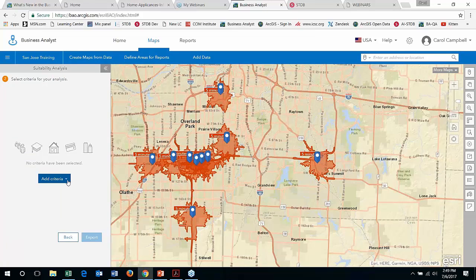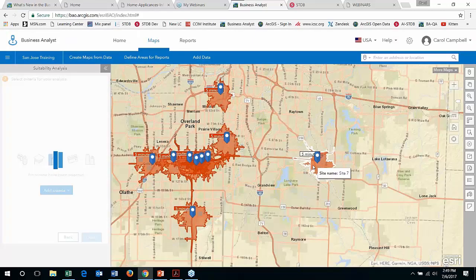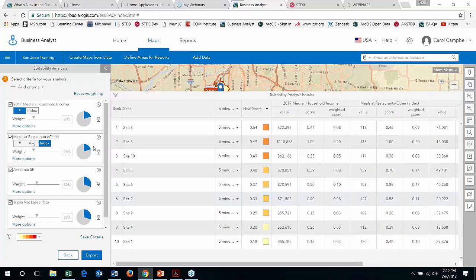And now if we want to do a suitability analysis on this, then we can go to use saved criteria. And if I highlight Webinar 7.6 and say use this criteria, then you'll see what it's doing. It immediately applies everything, the weighting, everything, and gives me my results right here. So that's what was added, was the ability to save and recall that criteria.